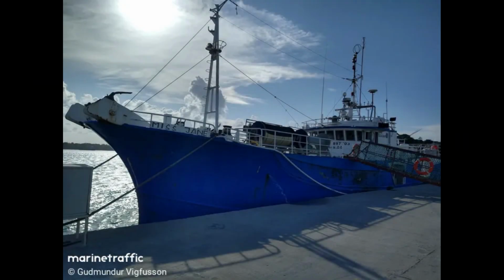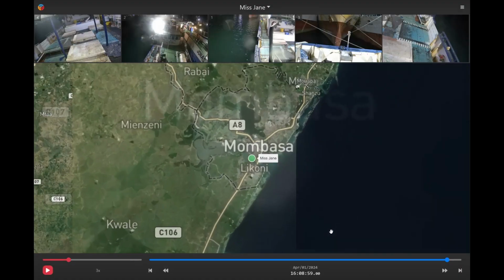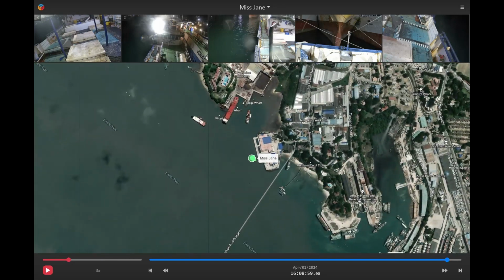Let's take a look at the Miss Jane. After selecting the vessel, Monitor is going to show you the last known or the current location of the vessel. So today is April 1st, and we see Miss Jane is docked in Mombasa, their home port.